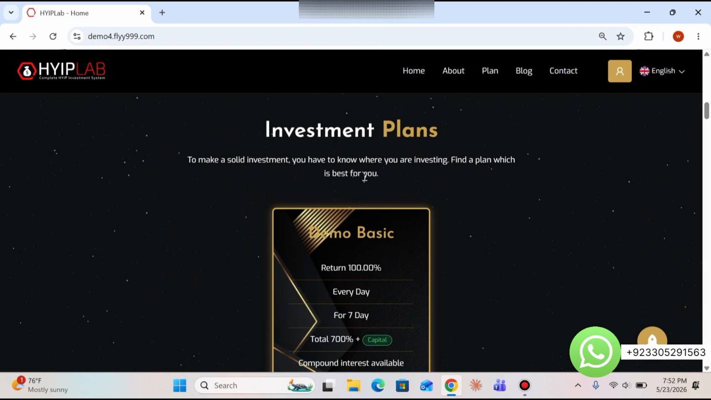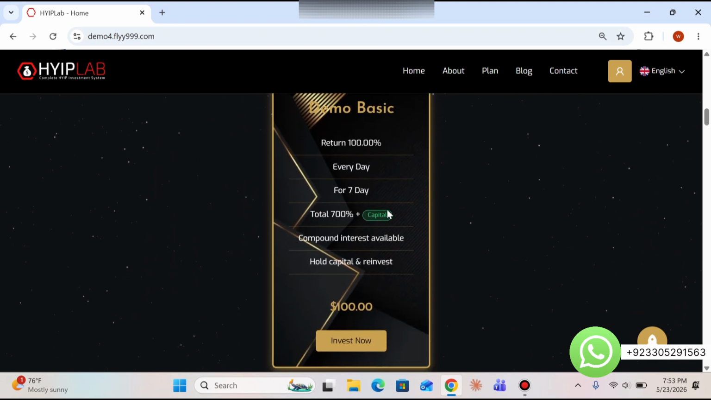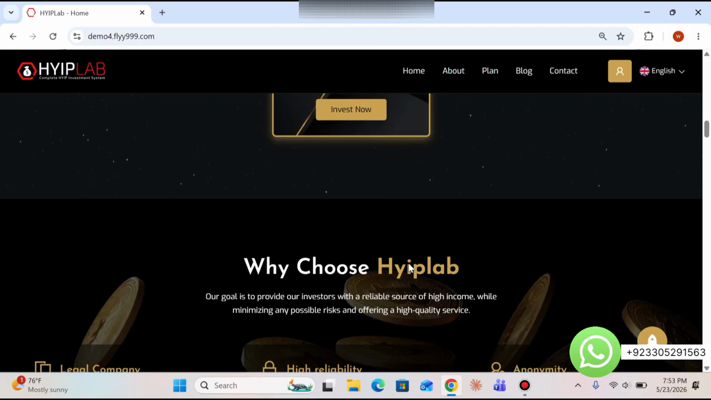Here is the investment plan section. You can see there is currently only one plan, and if you want to invest in this plan, you can just click on it and invest in this plan. Here on this side, you will get features of staking investment and other pool plans also.